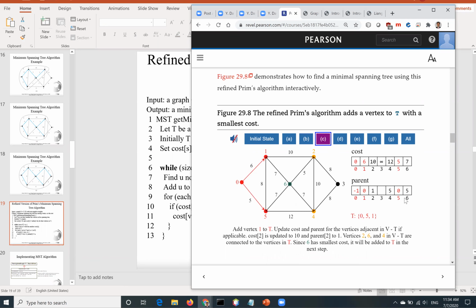So look at this 6, the parent is 5. So this is coming here, this one right here. And now with this change, the cost of the 2, which was 10, is now changed to 5. So next, you're going to pick this 2 and adjust the cost for 3, and for 4 it is now 7. So which one you're going to pick is 4.